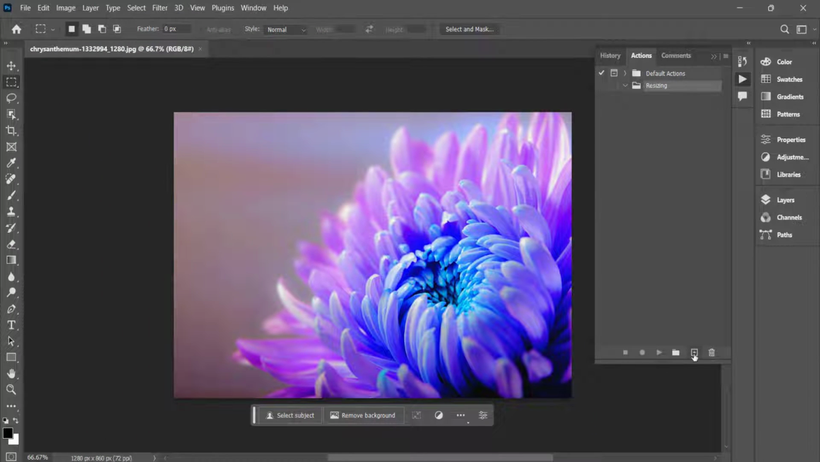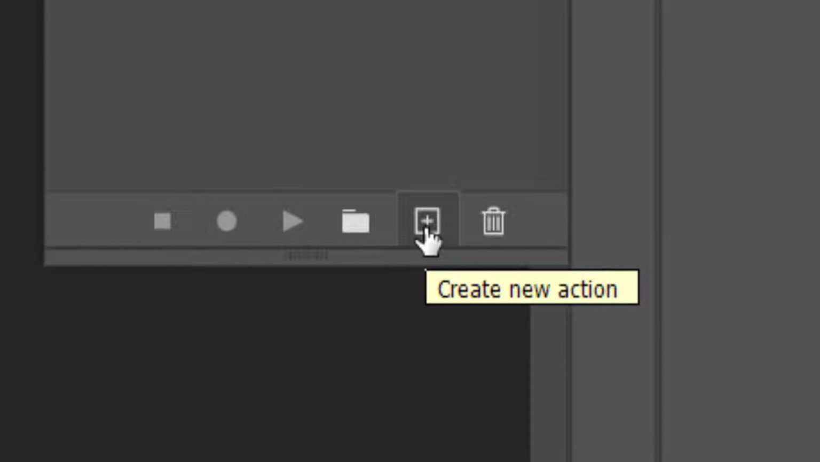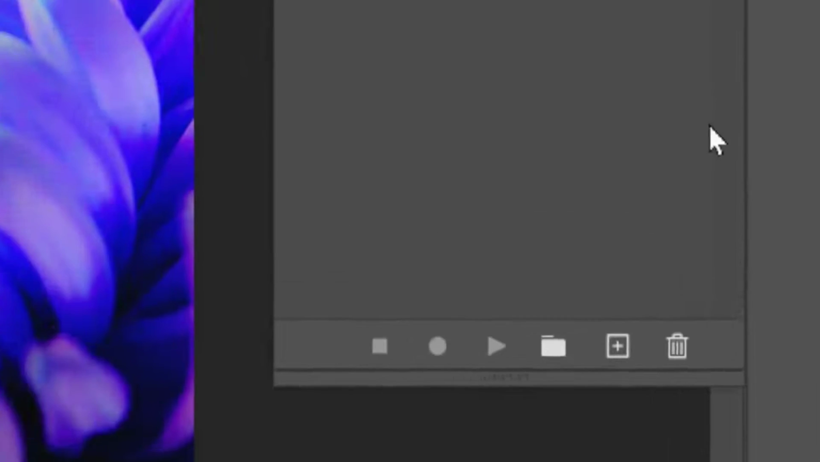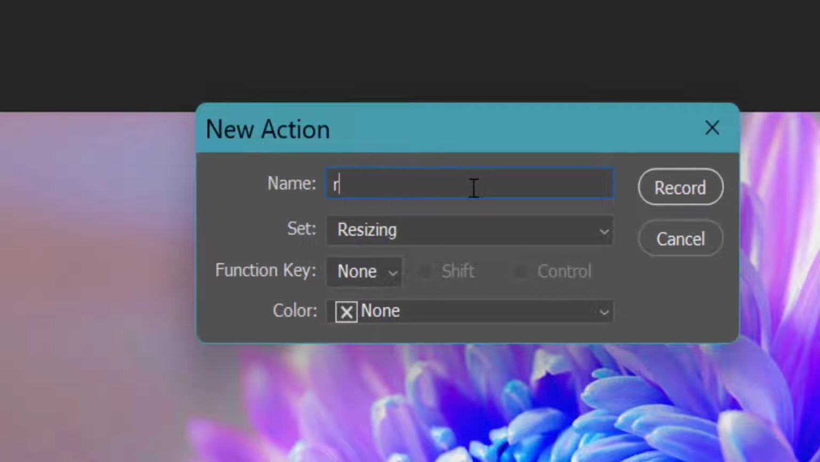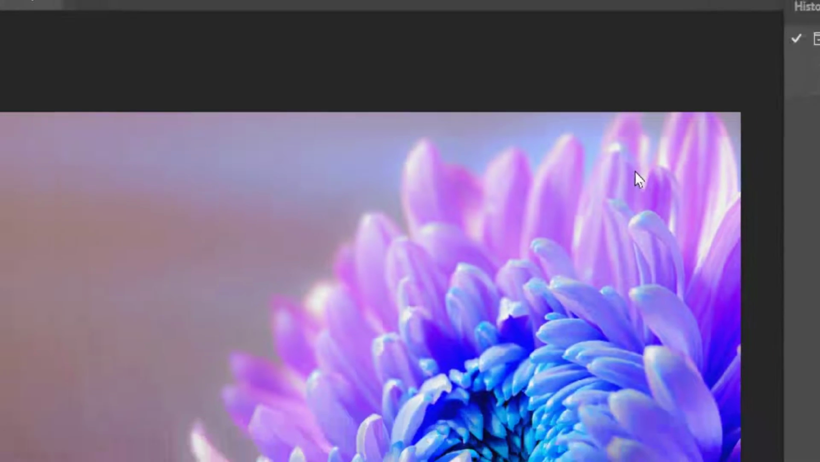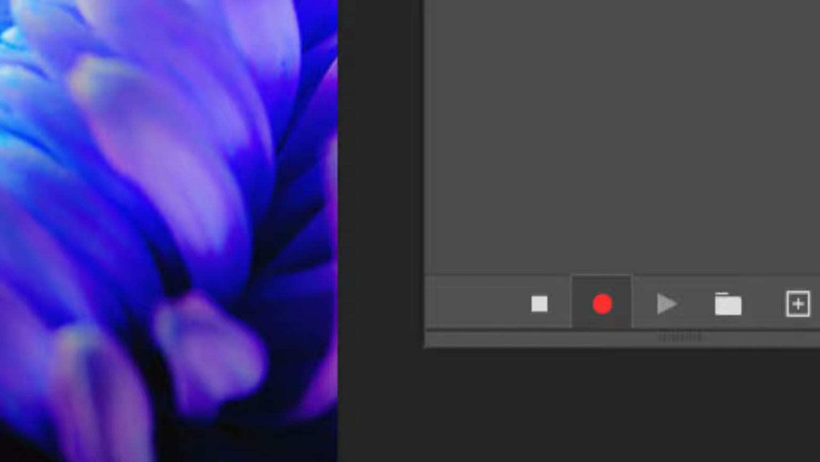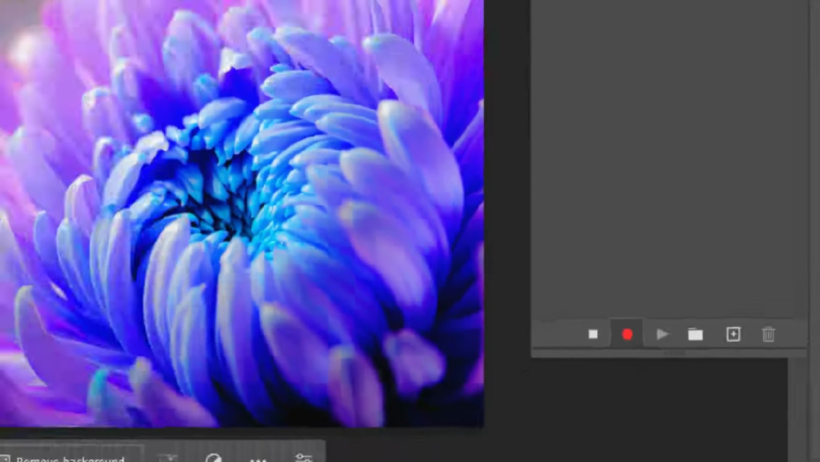Now create a new action. Name it Resizing 400. Click on record. Now the action has started recording. Now everything you do from this point onwards gets recorded.